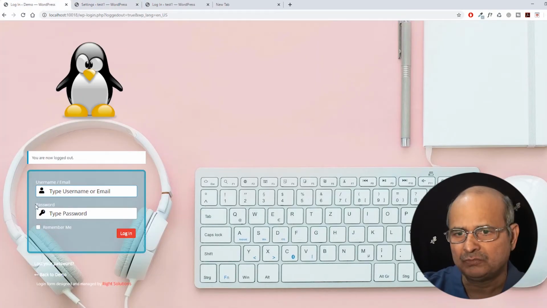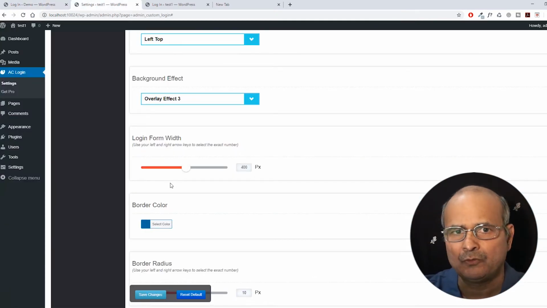And you can just do it according to your suiting. But I tried, and I see this is possibly the best suited width. So I like in between 400 to 450 pixels. So that should be all right.